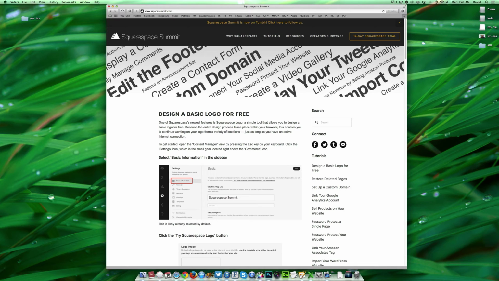So today we are going to walk you through the process of how to accept donations on your Squarespace website. This is especially important if you're a nonprofit or if you're simply looking to get paid for your content creation.